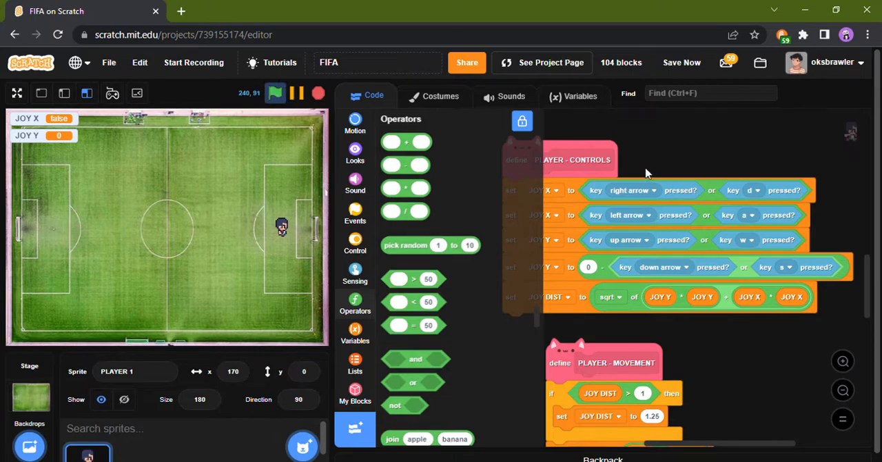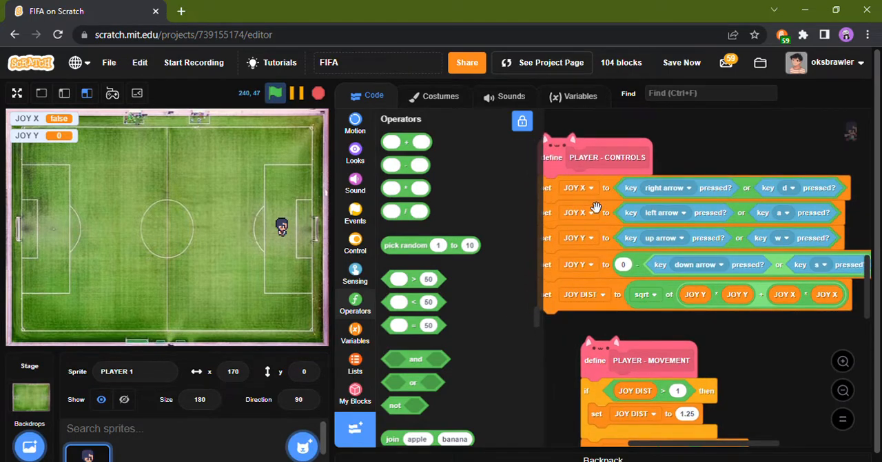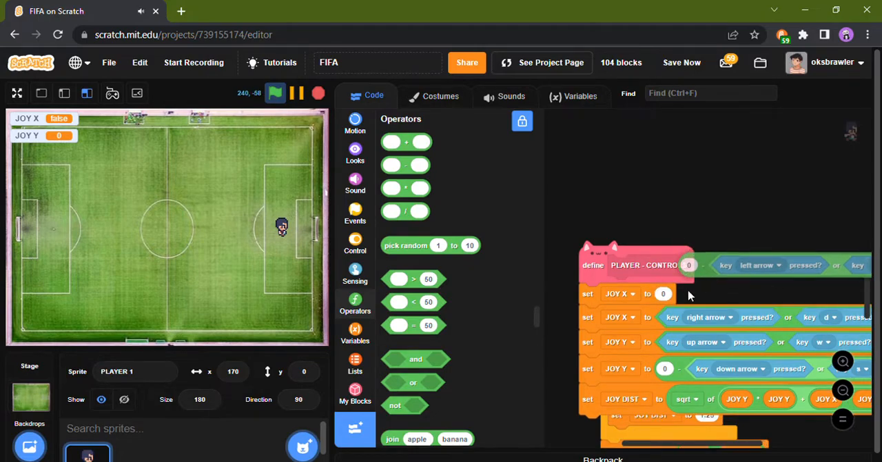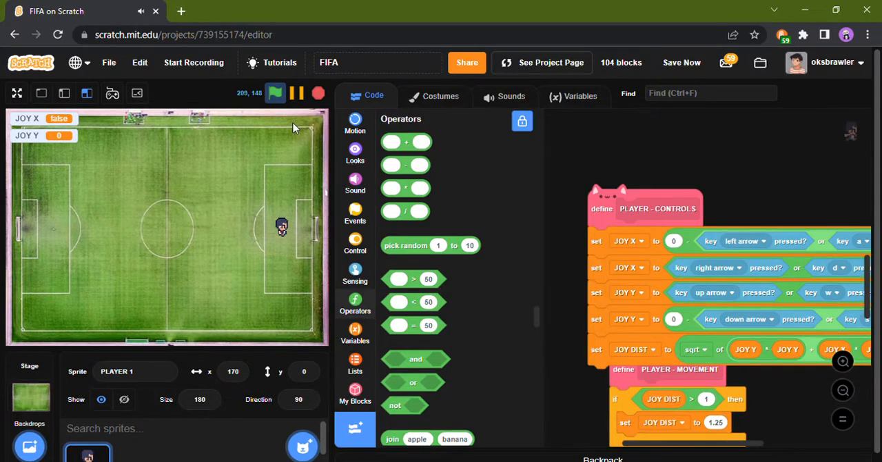Alright, I think I know. What's happening here is when the set joy X to key right arrow key pressed does this, or if we can switch the position of these, now only key right arrow will work, I think. Yes.